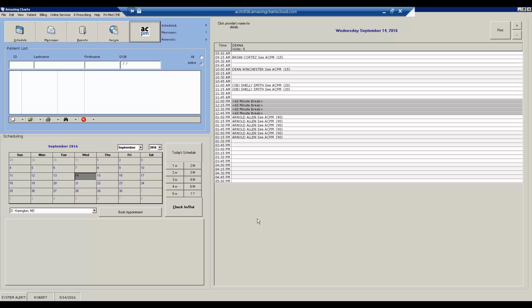So the integration is really comprised of 3 pieces: the patient demographics, the schedule, and of course the charge information. So all of the patients that currently exist in your Amazing Charts EHR would automatically be accessible to you once you're installed with Amazing Charts PM.